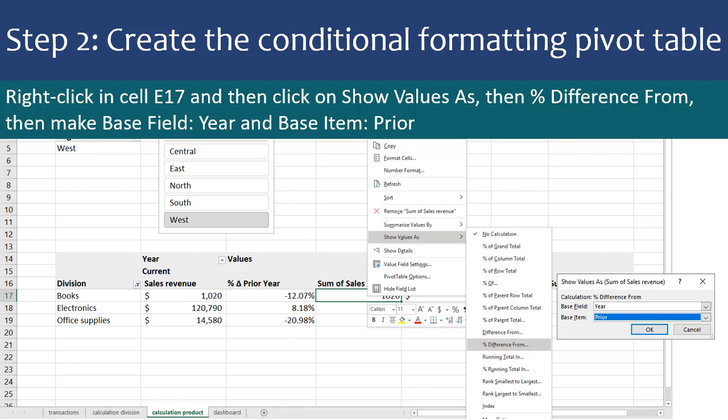Right-click in cell E17 and then click on Show Values As, then Percentage Difference From, and then make Base Field Year and Base Item Prior.